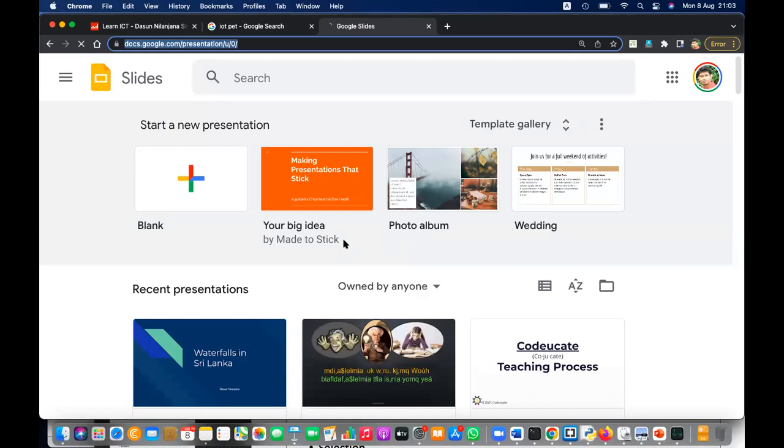I have sent you the link. Please go to this. Access the link, and there is something. So please take a blank one. There are some templates, I know, but just take a blank one, empty one, the first one.